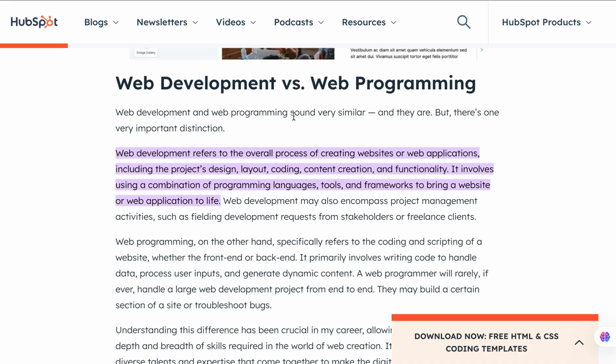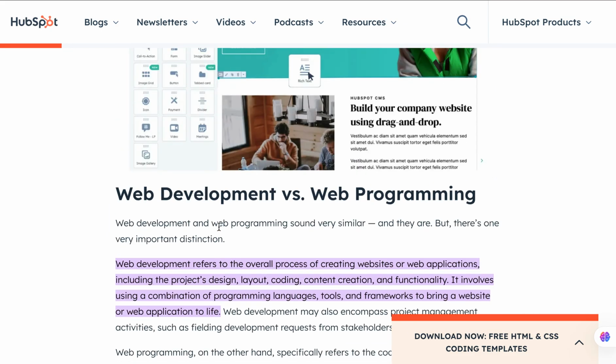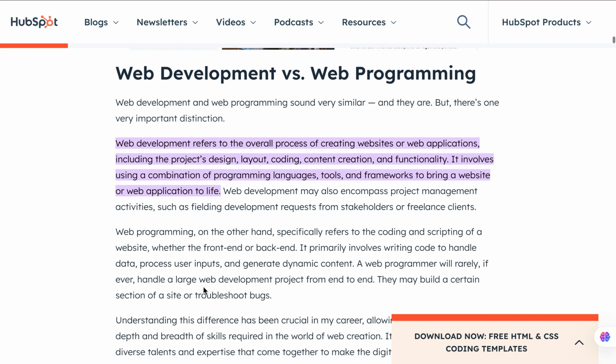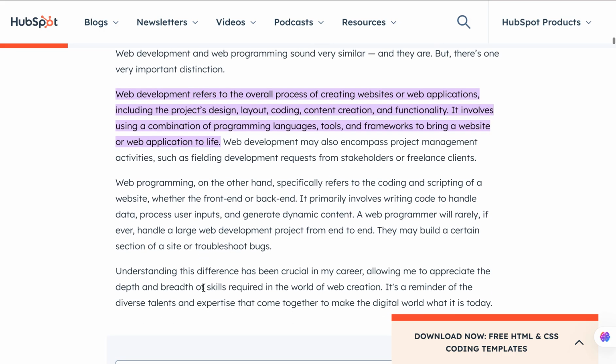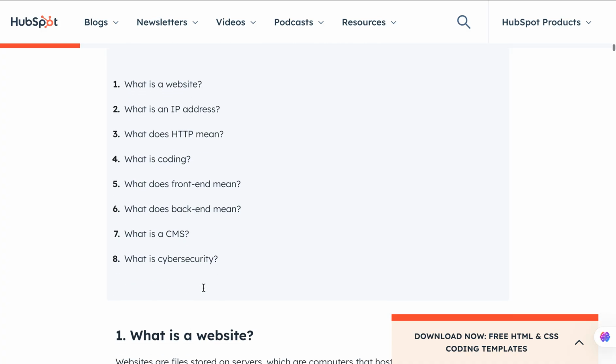There are differences between web development and web programming. Web development and web programming sound very familiar, and they are, but there is one important distinction. Web development refers to the overall process of creating a website and web application, including project design, layout, coding, content creation, and functionality. It involves using a combination of programming languages, tools, and frameworks to bring a website or web application to life. So that is web development. Web programming, on the other hand, specifically refers to coding and scripting of a website, whether the front end or back end. It just involves writing of code.